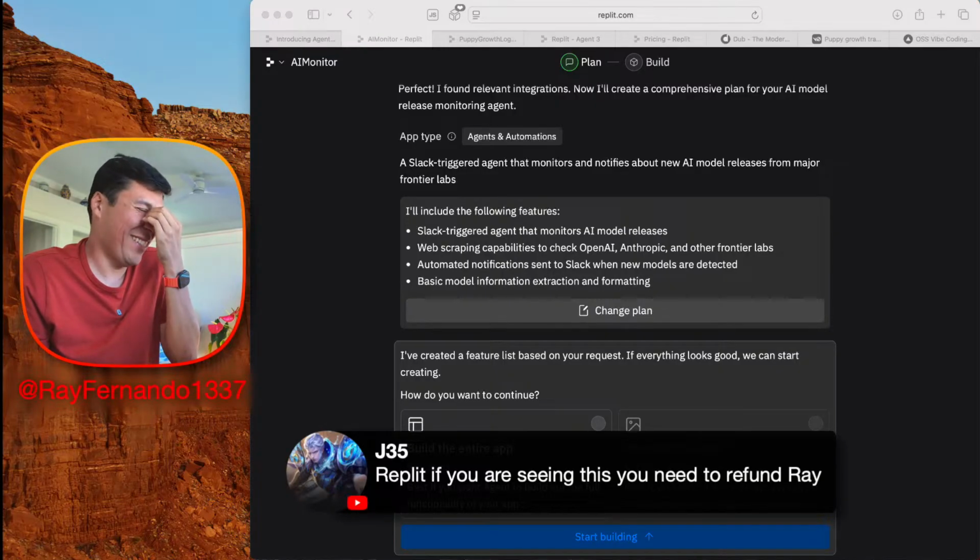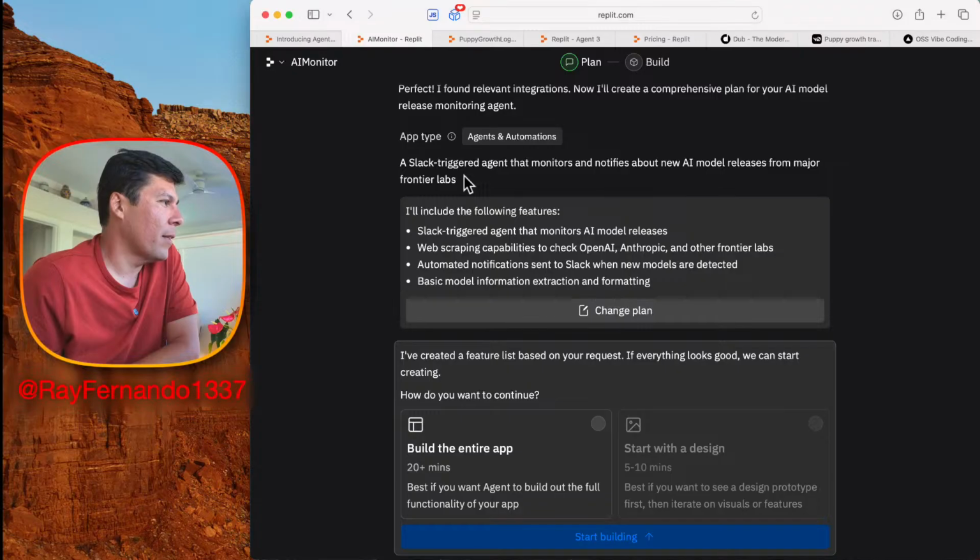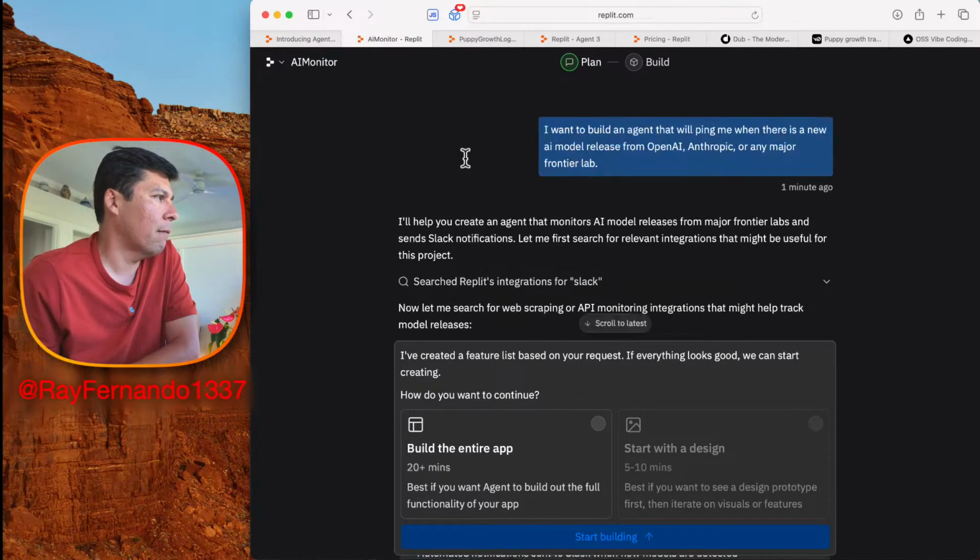Oh man, this is rough. Okay. So Slack triggered events, OpenAI Anthropic models, automations. Okay, unavailable. So just build the entire app. I don't know if I want to build the app. I just wanted to do that automation thing that it was promising, because that's what I selected, right?